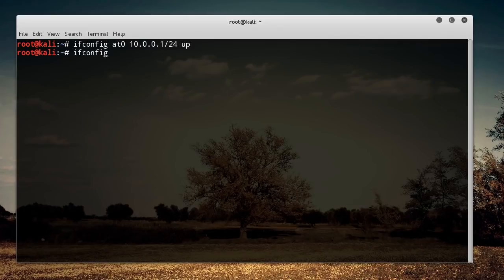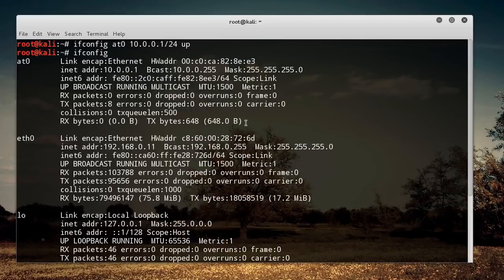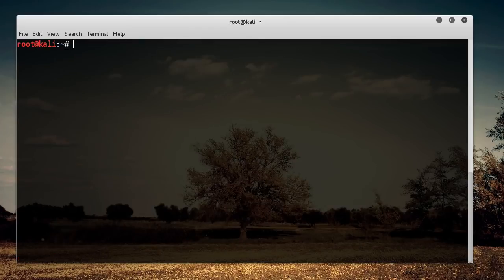And actually, if you write ifconfig, you see that we got all of those now. And now, what's this third one? at0, fake router, and it has the IP address 10.0.0.1. Yeah, very clever, Miss Hacker, but you ain't gonna fool me.